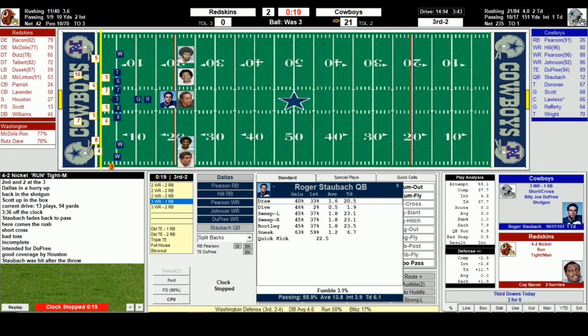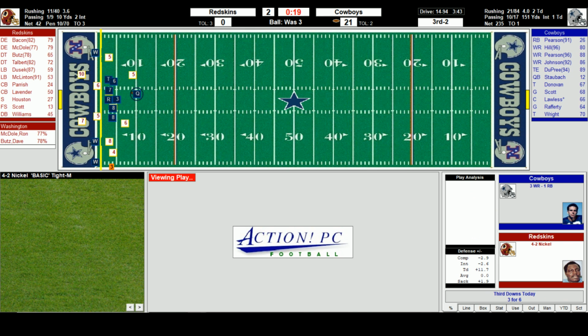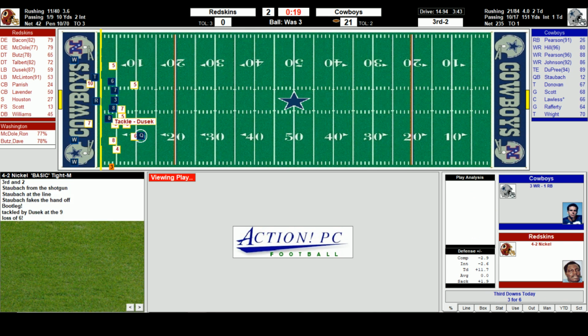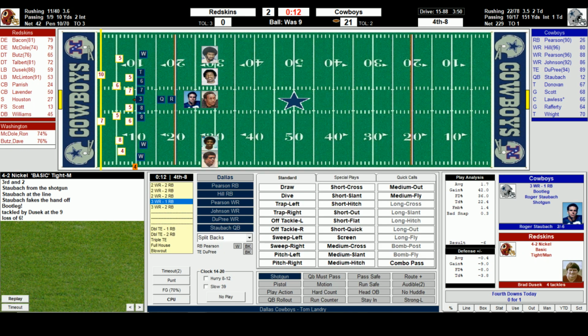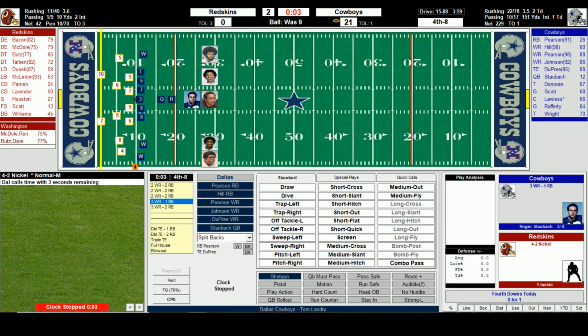Landry and Staubach exchange signals. Staubach's going to try a bootleg with 19 seconds left. Roger wants this himself. He waits for the hole. He scrambles around, and he is hit by Dusek after a loss of 6. And so Dallas will call a timeout. That was a well-read play by Washington.